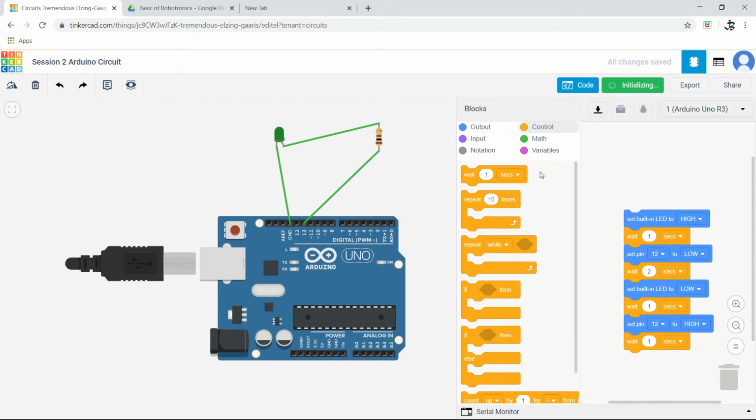It is initializing, so it is uploading this code to this driver. After the uploading, the program will work. So it's uploaded. Now you can see 2 second on, 1 second, 2 second, 1 second, 2 second. So alternate it is happening. In some cases both LEDs are also on.